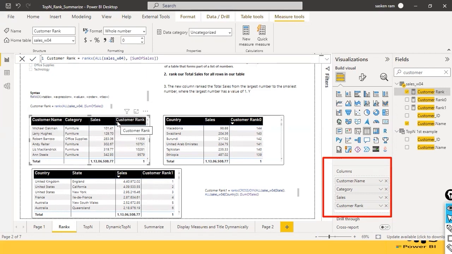If I click on this up arrow, it means it is in ascending order. So Sean Miller, you can see the 27,935.